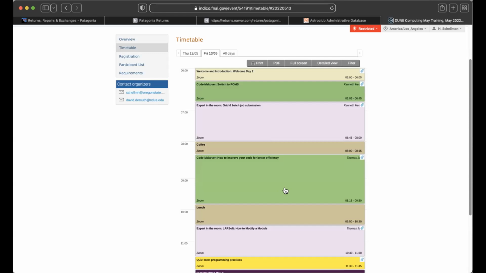So that's sort of the introduction. But the thing to realize is that once you know how to do this, you actually do have access to very impressive amounts of resources, which is what DUNE is going to need.